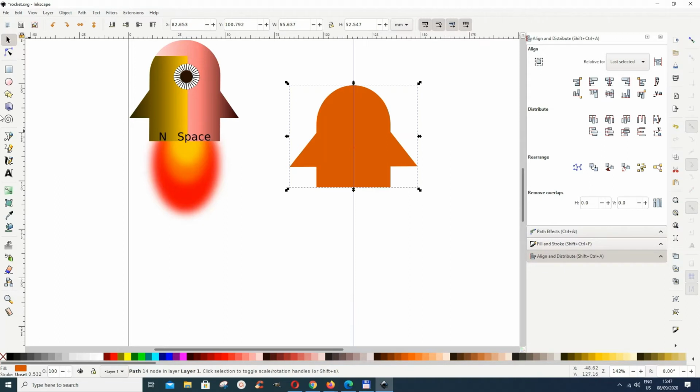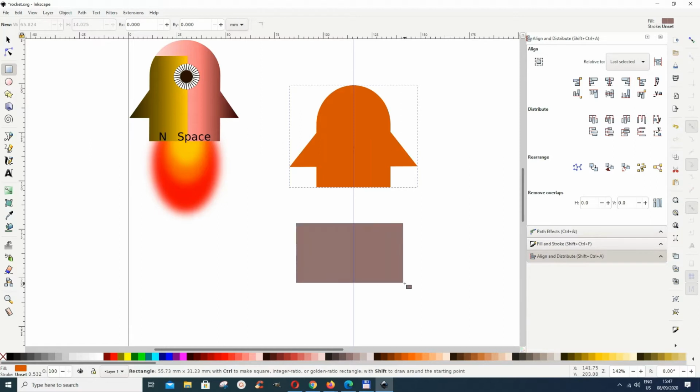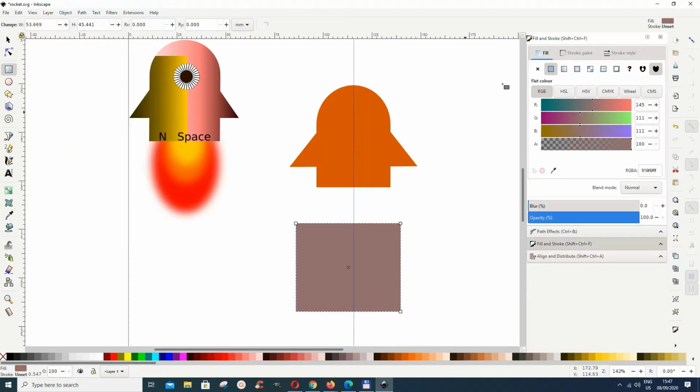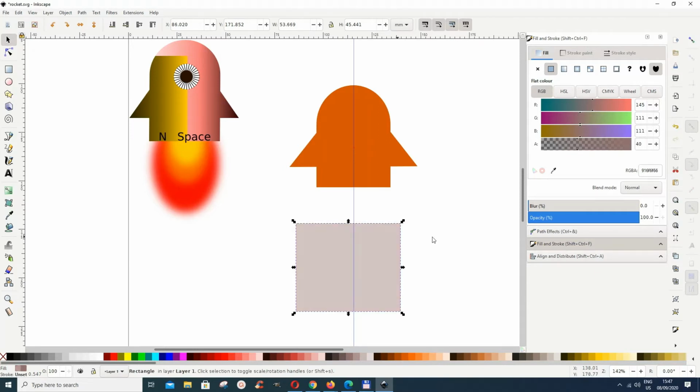Okay, now we go for our rectangle tool again, and then we draw something like this. We want to get a rectangle. Go to object, fill and stroke, and then with this selected, reduce the opacity a bit, so that we can see through what we are going to do, because I want to place this somewhere here more or less.